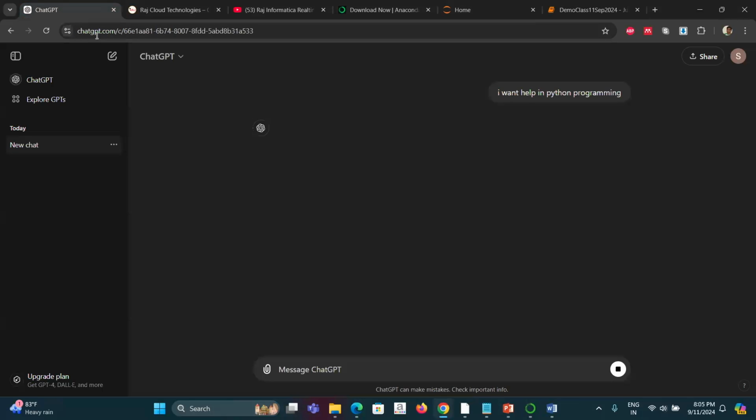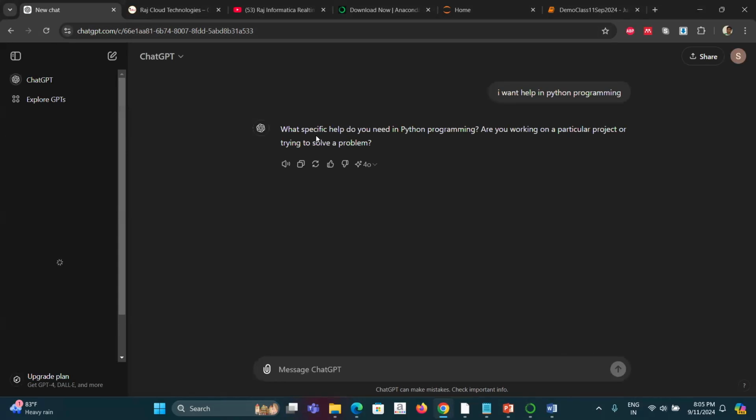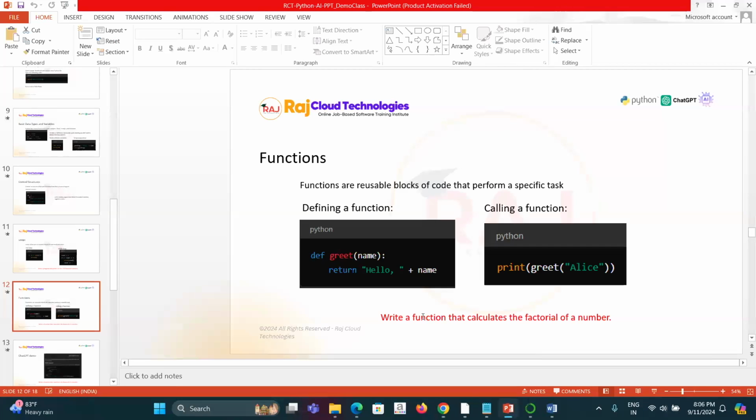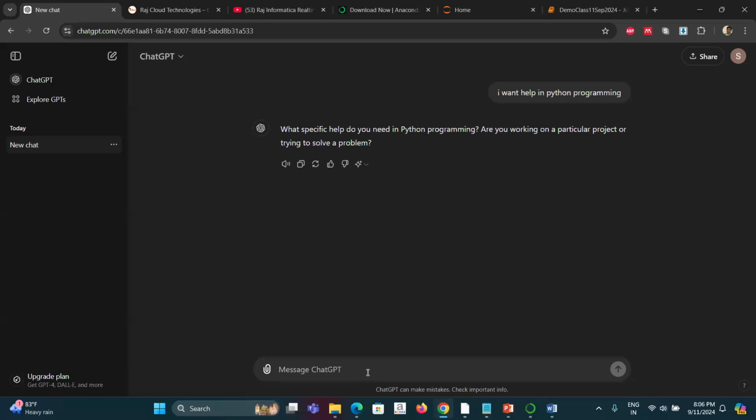Okay, ChatGPT. Let me see why it is not getting executed. Maybe I'll just rerun this. Okay, it started printing. What specific help do you need in Python programming? Are you working on a particular project or trying to solve a problem? It is asking like this. It is trying to interact with you about whatever things you want help with. Since I have a specific question here, write a function that calculates the factorial of a number, I'll ask ChatGPT and see what it gives.